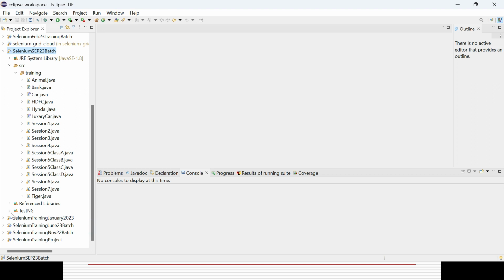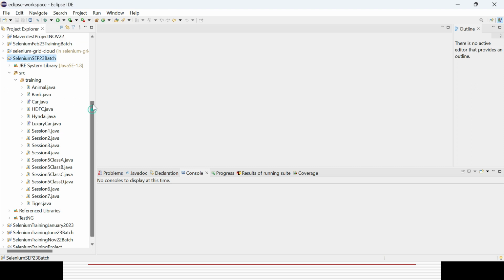Now you can see TestNG added as a library reference to your project. This is only a one-time activity at the Eclipse level, and after that, for whatever project you create, you need to add TestNG. So that is the second step.